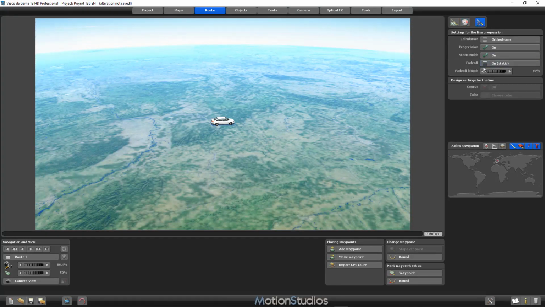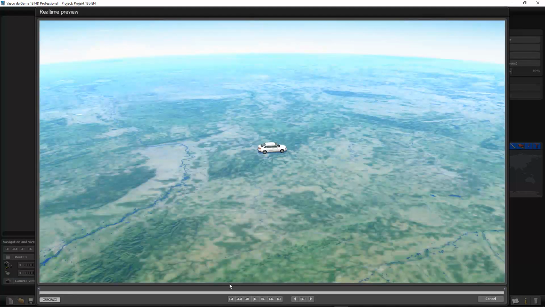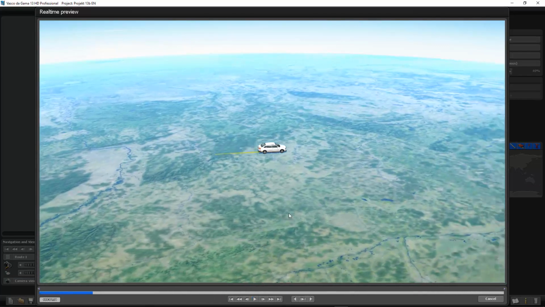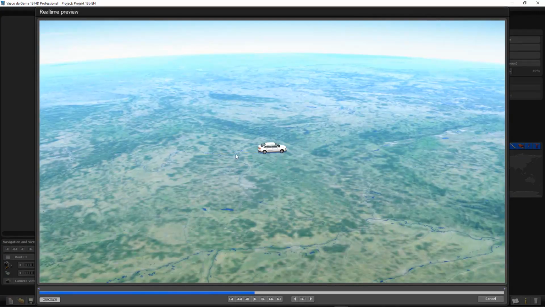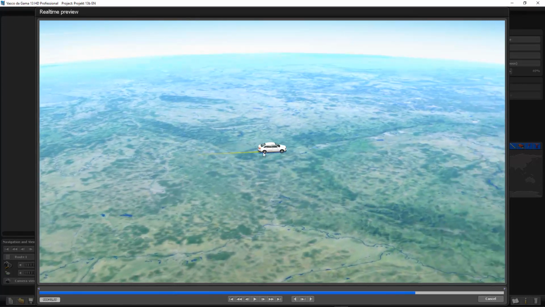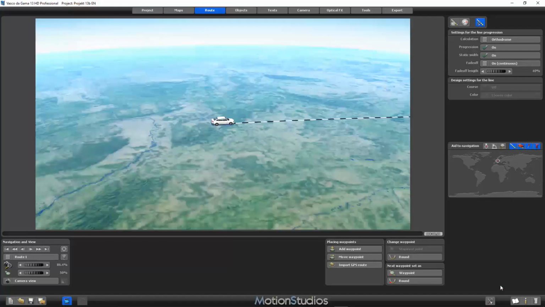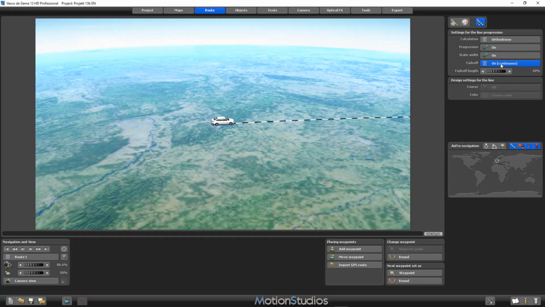Now we go back to the fade off parameter, and now instead of static, we select continuous. And now directly back to the preview window, we play back the animation. Now the car stops at the point in the middle, and the line disappears, and when the car starts moving again, it appears again. This is the difference between fade off static and fade off continuous.